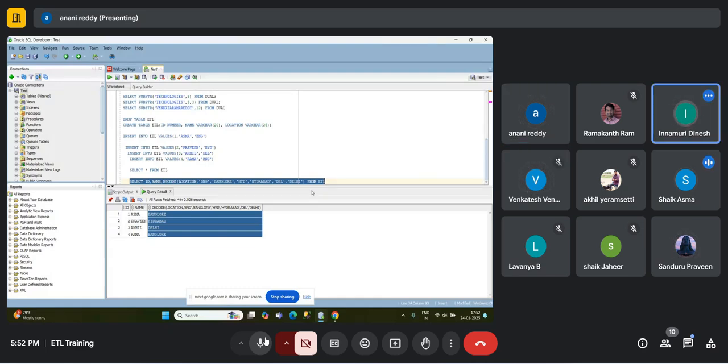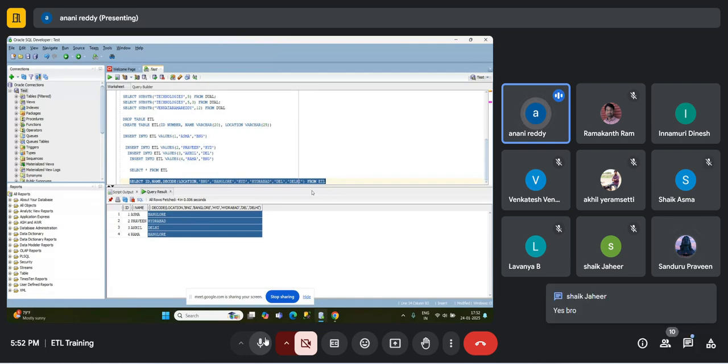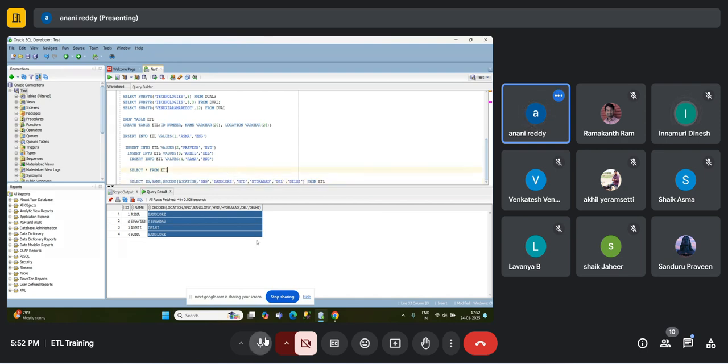Then we have 8 minutes left. Meantime, we can cover one more topic, that is analytical functions. What are analytical functions, guys? We also call them window functions. Today we are going to discuss only two: rank and dense rank. Decode also comes under the string category; these all come under the functions, including character functions and everything.